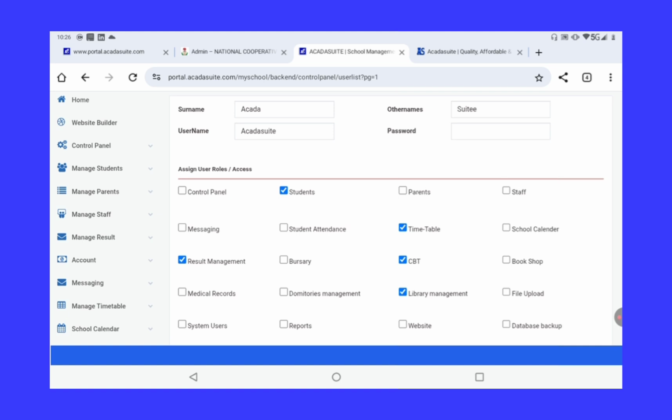However, if AcadaSuite is a bursary, probably a bursary person in charge of your accounting and financing, what they will have access to is going to be different. Of course, students will not be there, right? So there's the bursary part. So you have to eliminate these features here, and then you focus on the bursary part, right? Features that pertain to the bursary part. That way you are limiting access.